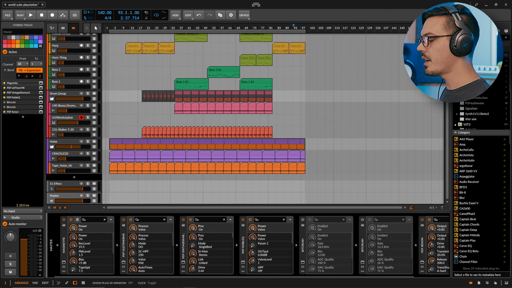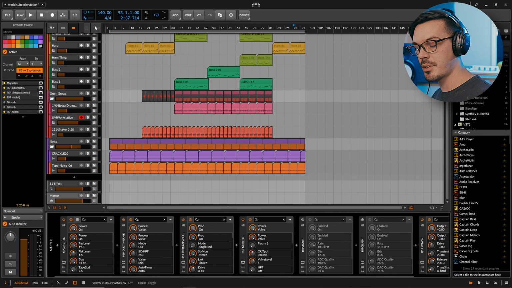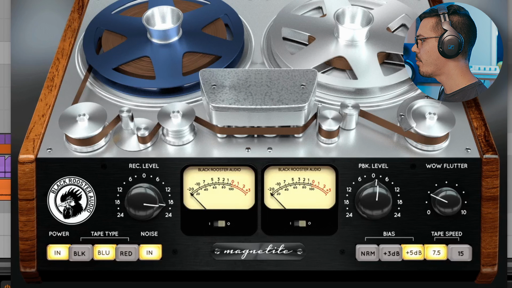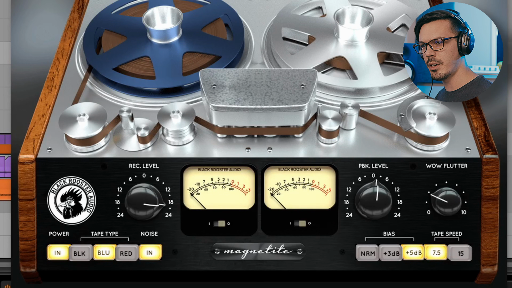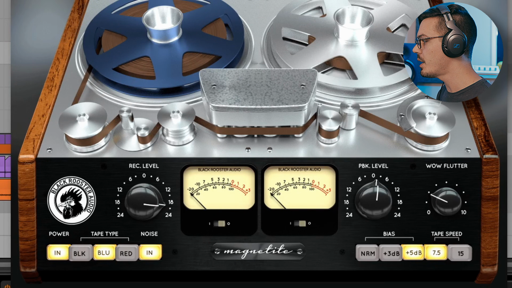Once I had all that set and got everything mixed and leveled out, it was time to master the track. First, I kick things off with Magnetite here from Black Rooster Audio. This is a really cool tape plug, and I actually got this for free because of my Motu interface, or maybe it was my Novation Peak. I think there's some kind of plugin collective, so I got this for free, and it's actually a pretty decent tape simulation.